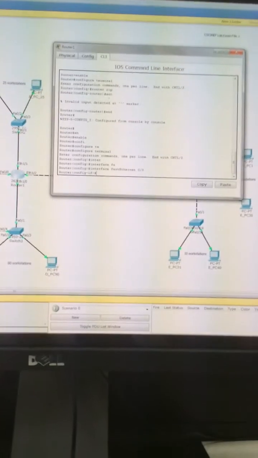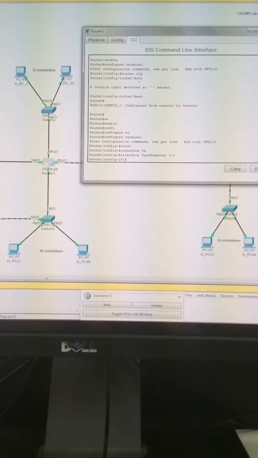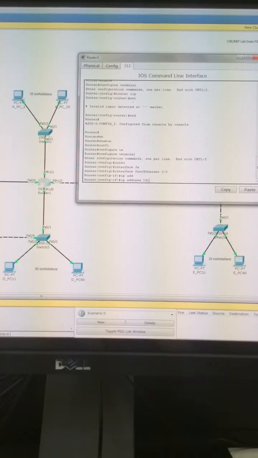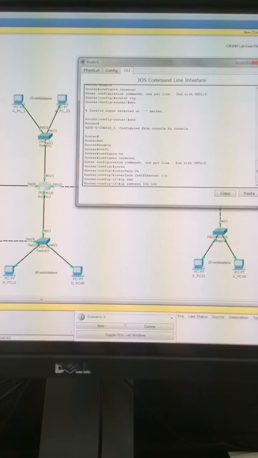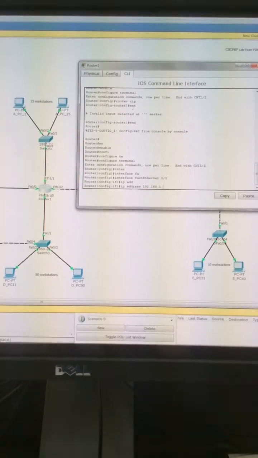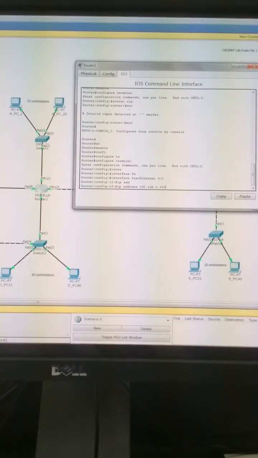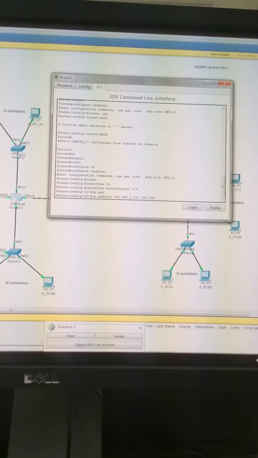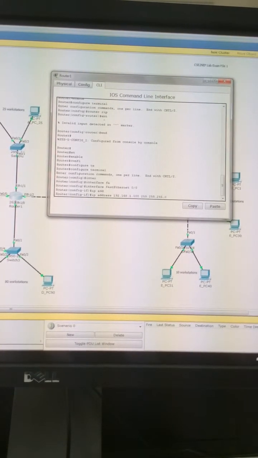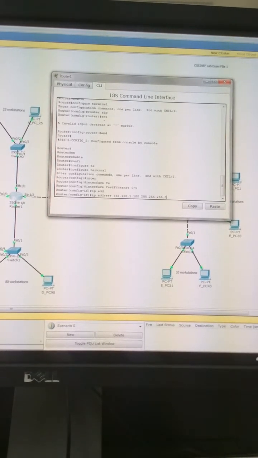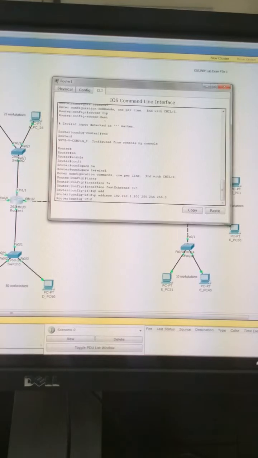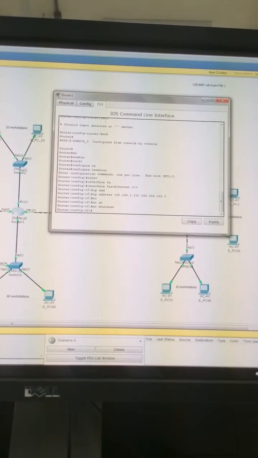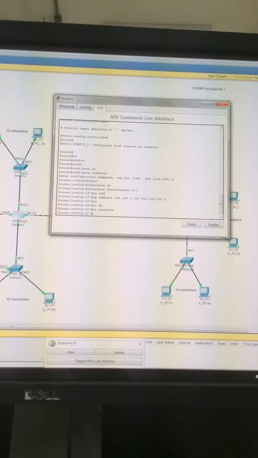Okay, now we need to assign any valid IP address for that network. Okay, IP address 192.168.0.100. This is the default gateway. All right, space subnet mask 255.255.255.0. Why? Because this is a class C, so I'm using the default subnet mask for that. Enter. No shutdown. Enter. Okay, and now we should end.